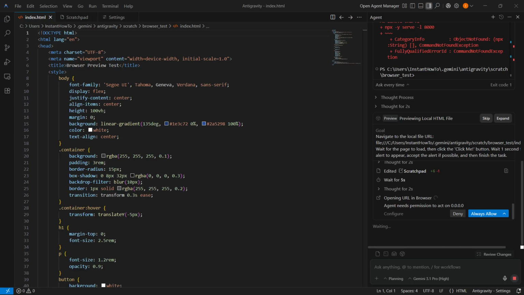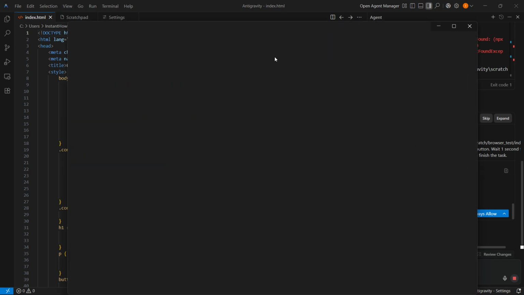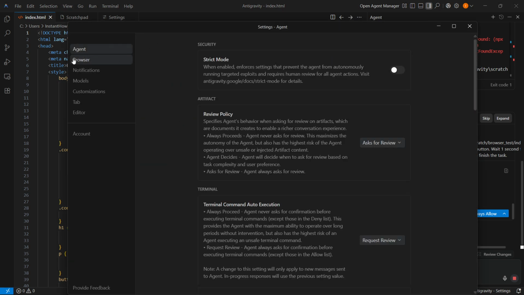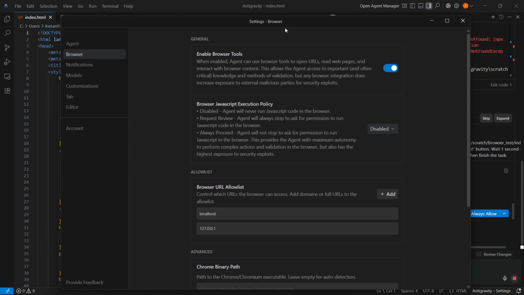In this video, I'm going to show you how to add browser preview for Google Antigravity. Now, the first thing you want to do is go to the top right over here, click on Settings, and then click on where it says Open Antigravity User Settings. From in here, where you can see Browser, click on that, and then make sure that these browser tools are enabled, okay? If you have that enabled, then you'll be able to use this.